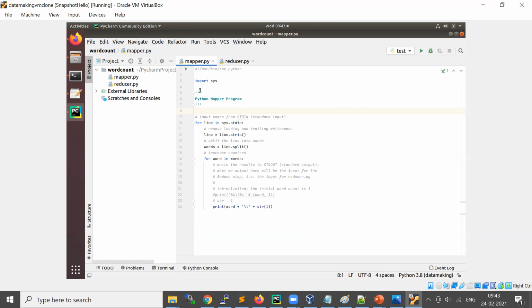So when you write a mapper program, the assumption is, when you run this program, your input data, which is your blocks, right?